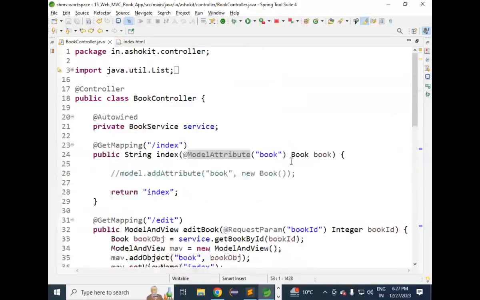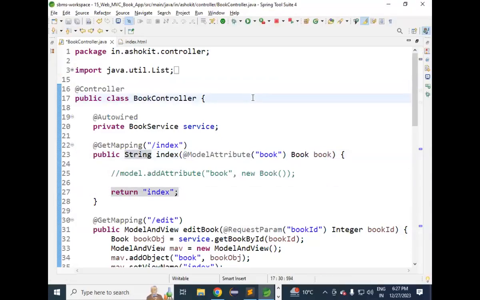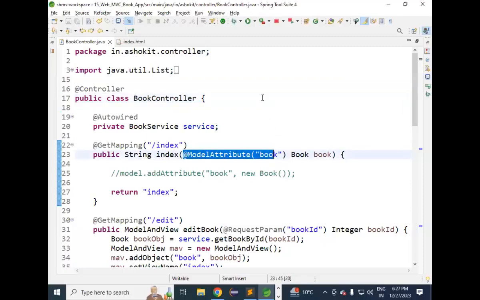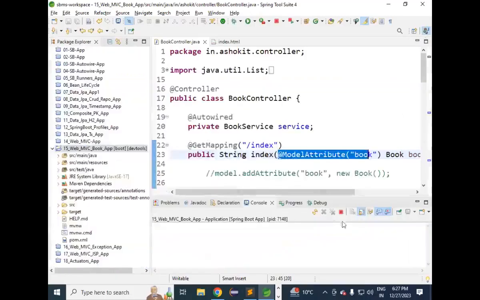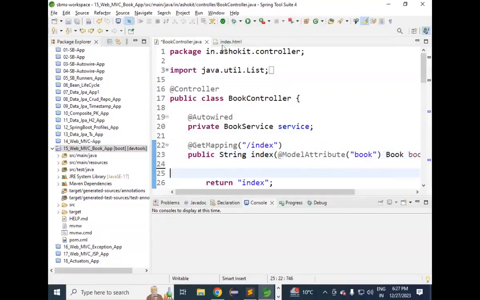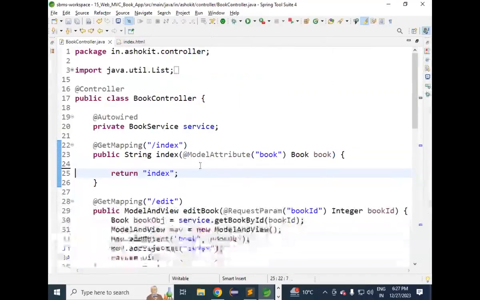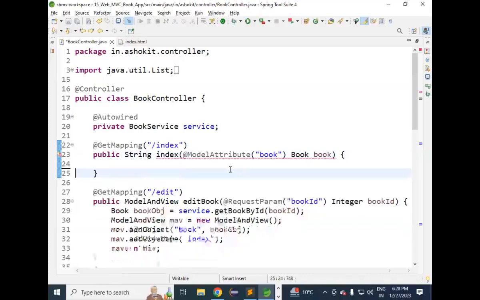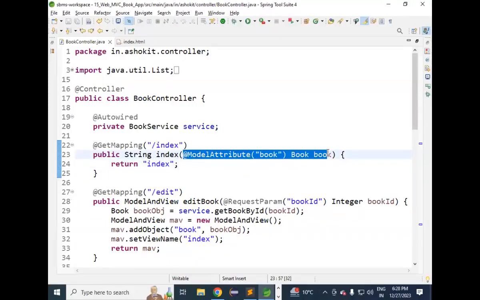So with model attribute, we can send the data to the UI. We can add the data to the model object. Perfect. You can go with model and view, or you can go with model attribute also. Next one, we can remove this piece of code now. It's not required because directly we are adding here. You no need to send the empty object now. This method itself is getting the empty object as a parameter.